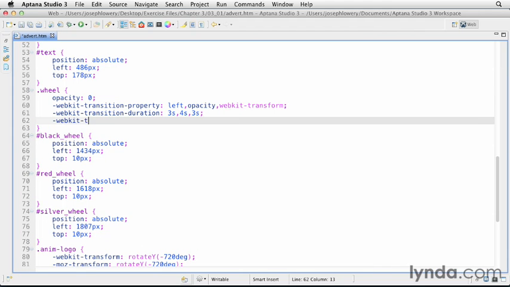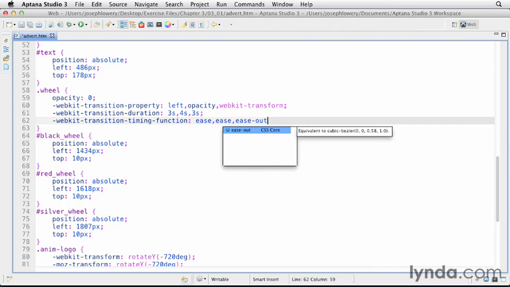Now let's enter in the timing function. Again, this is going to be vendor-specific prefix. And again, we're going to need 3 values for the 3 properties. So let's make the first 2 ease, and then the third one we'll do ease out.